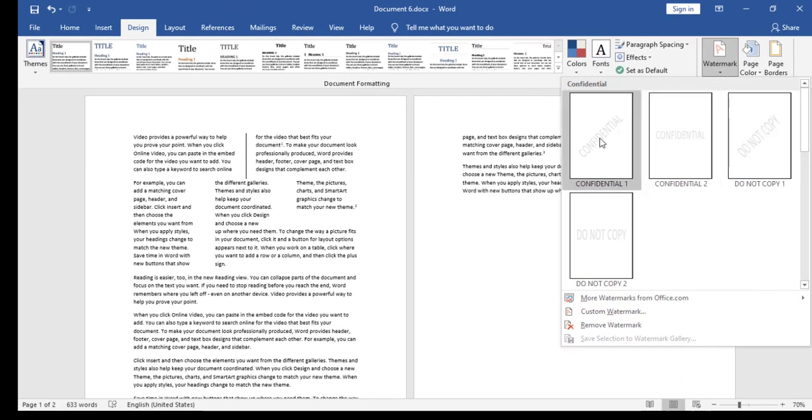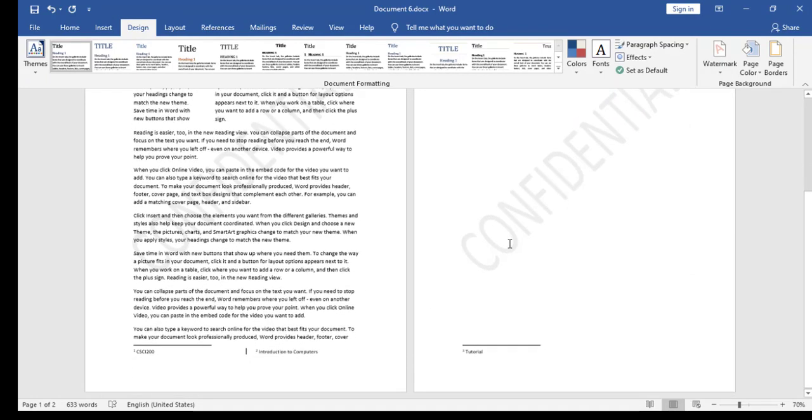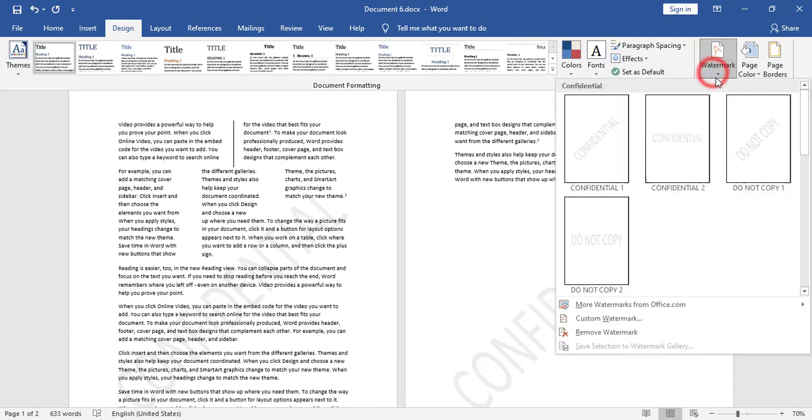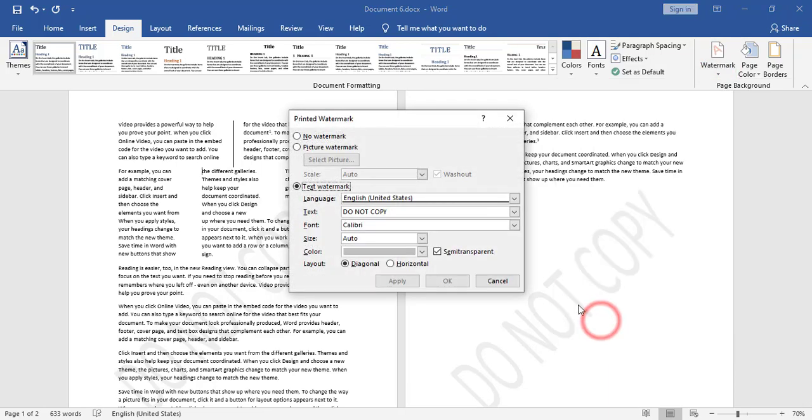I can use predefined sets. For example, here you can notice confidential. Diagonal confidential. Do not copy, for example, or I can customize my watermark.